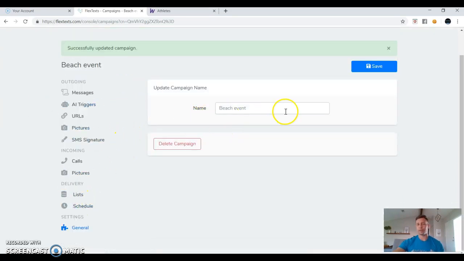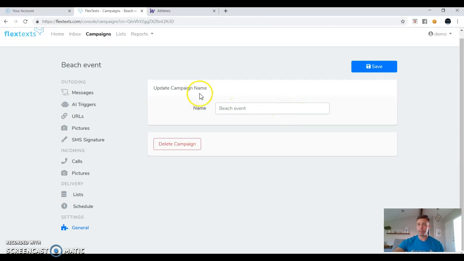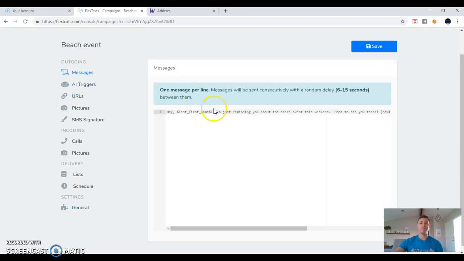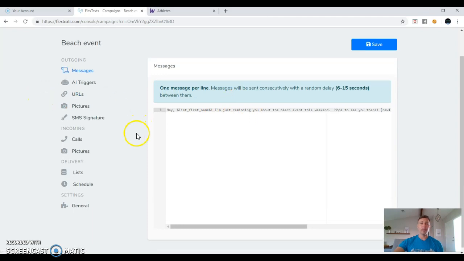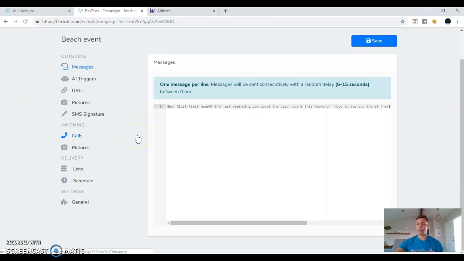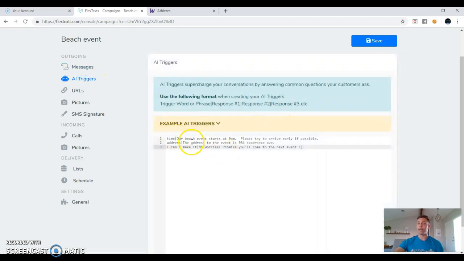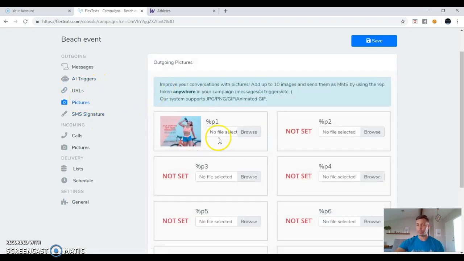And here are the general settings. If I want to rename the event or the campaign, I can rename it here. And if I want to delete this campaign, I can delete it as well. So I have everything set and ready. And once you get comfortable using this, it's only going to take a few minutes every time to make a campaign. Really what it just comes down to is figuring out what you want to say, what you want the AI triggers to say, or even if you want any AI triggers, and basically what picture you want to put in.